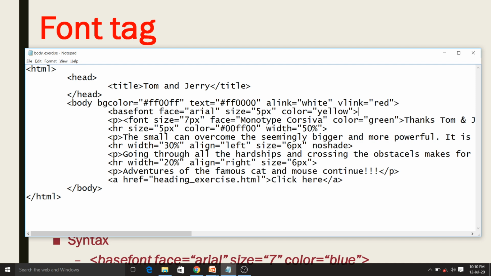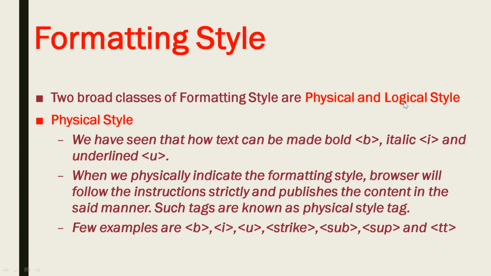Now next thing we will see is formatting style. Two broad classes of formatting character or formatting style are physical style and logical style. Don't get confused between the two sections of HTML, that is head and body section, and the two broad classes of formatting style, that is physical style and logical style.